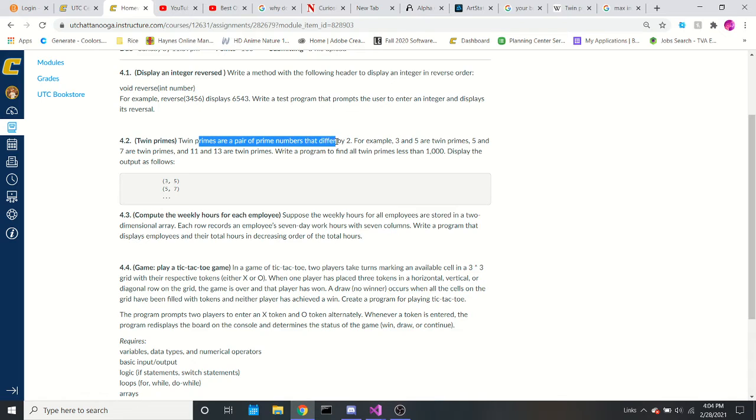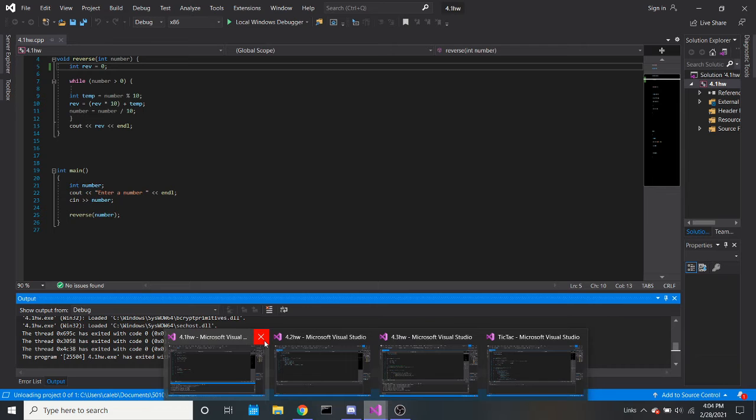Next, we move on to 4.2. Twin primes are a pair of prime numbers that differ by 2. For example, 3, 5, 5, 7. Write a program that finds all the twin primes less than 1,000. So we can delete 4.1.